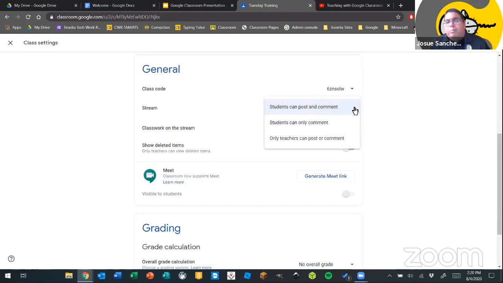You have three options here. You can leave it as students can post and comment, or you can make it so that students can only comment, meaning they cannot start a new announcement. They cannot post an announcement themselves. They can only reply to the ones that you've placed.